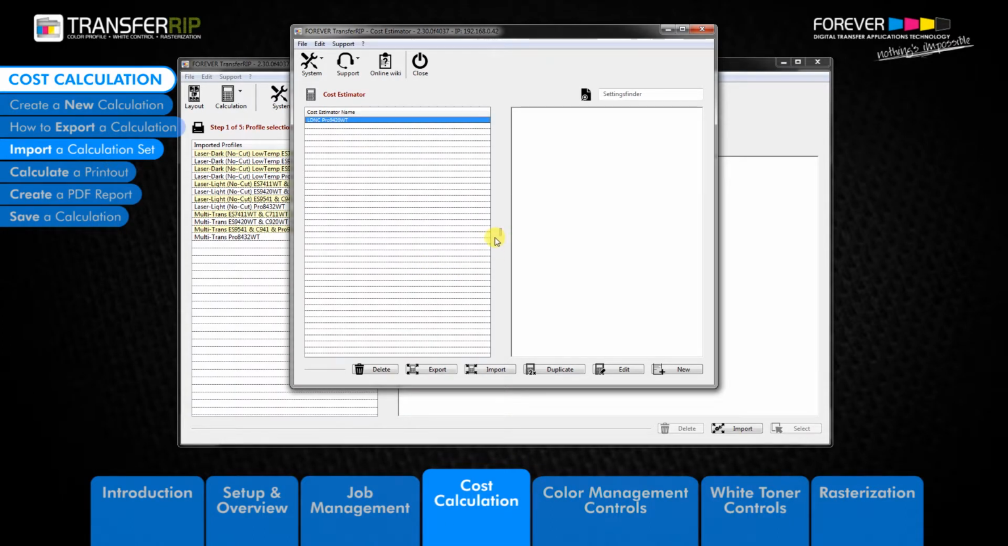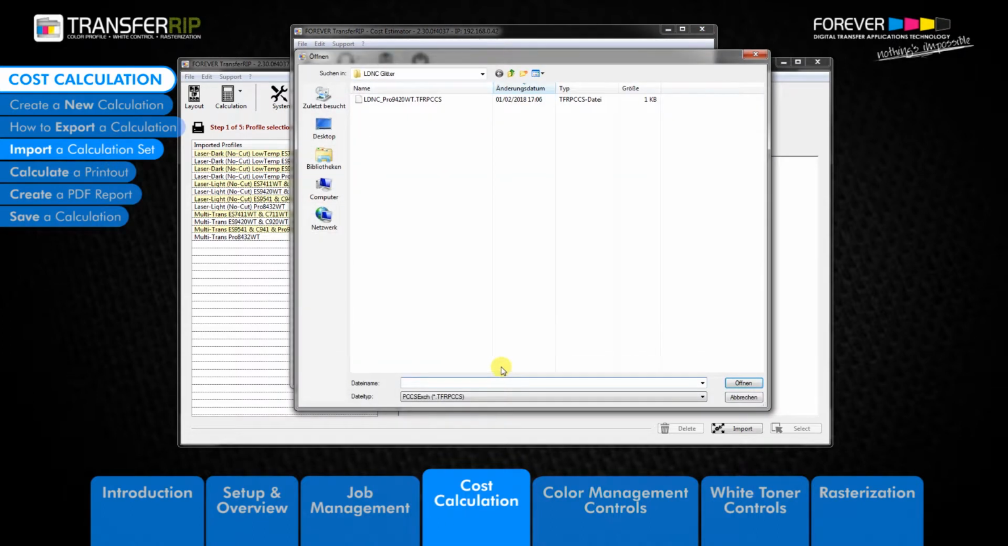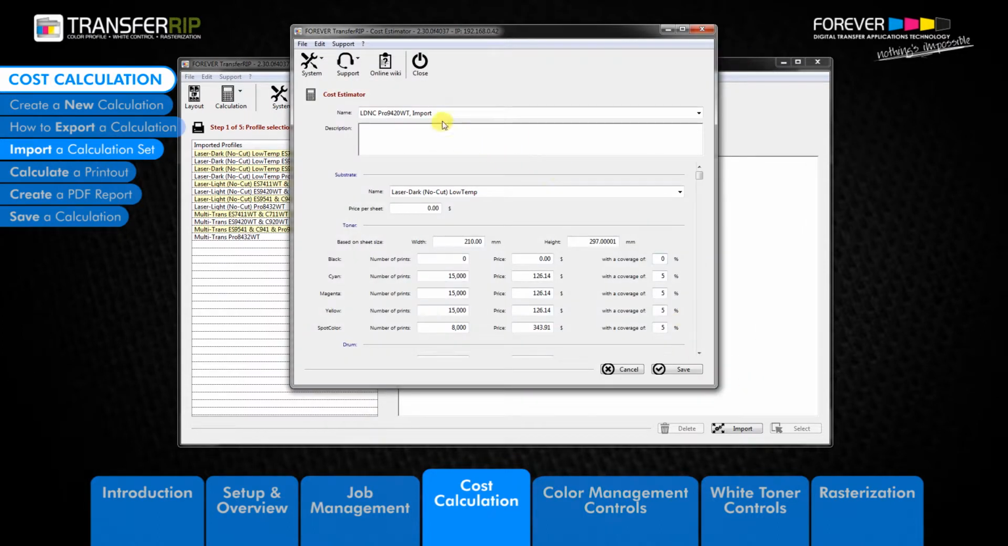Calculation sets can be created for each transfer media, as well as the different printers being used. To begin importing a cost calculation set, simply click on the import button at the bottom of the window. Locate the exported cost calculation set file and click open to import the cost calculation into the TransferRIP software.